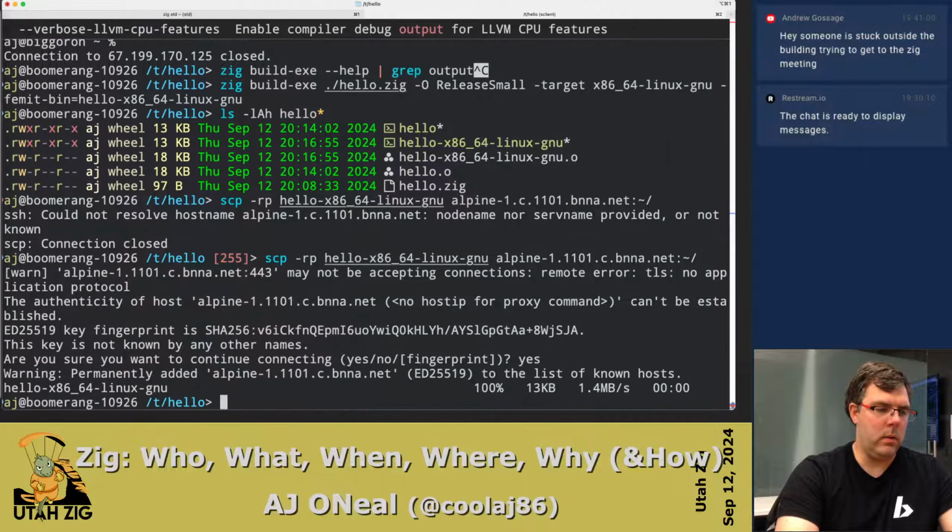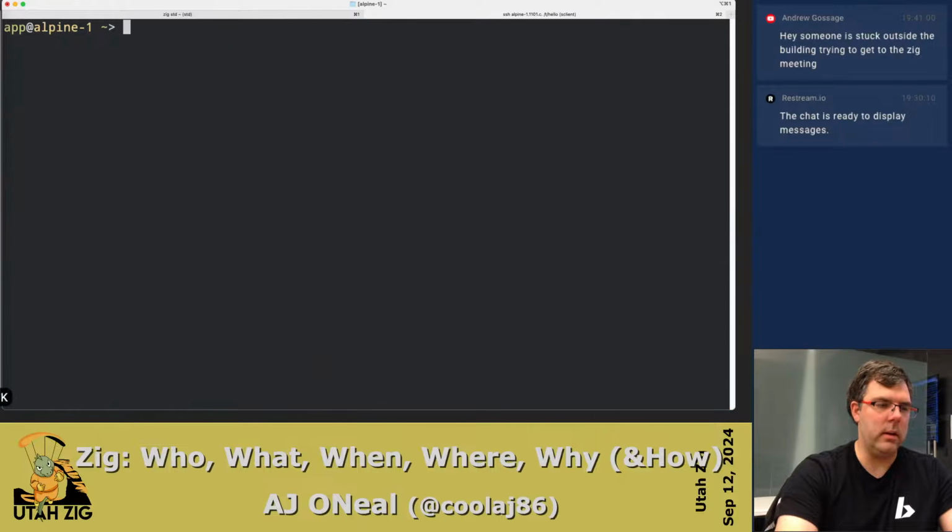Yep, I do want to connect. And then I'm just going to SSH into that. I don't have an alias for that one yet, but I just set up this last night so that I'd have something that I could easily log into.